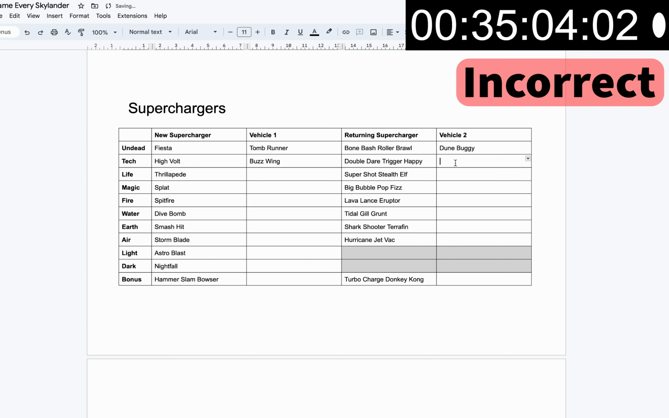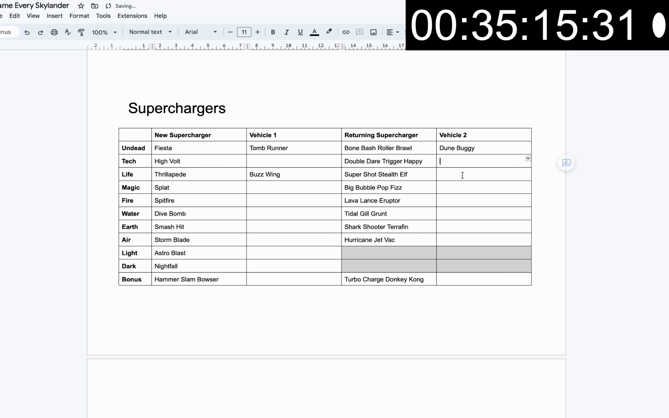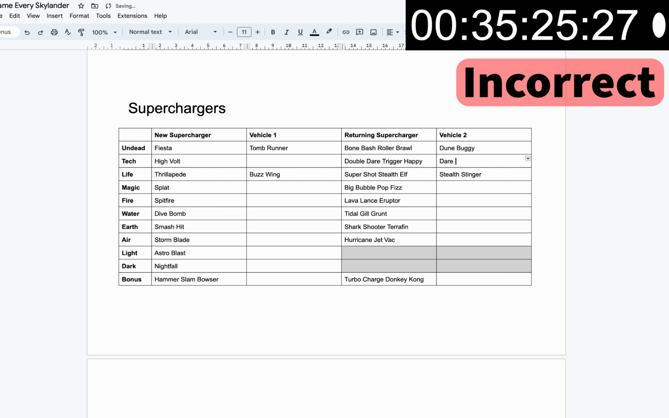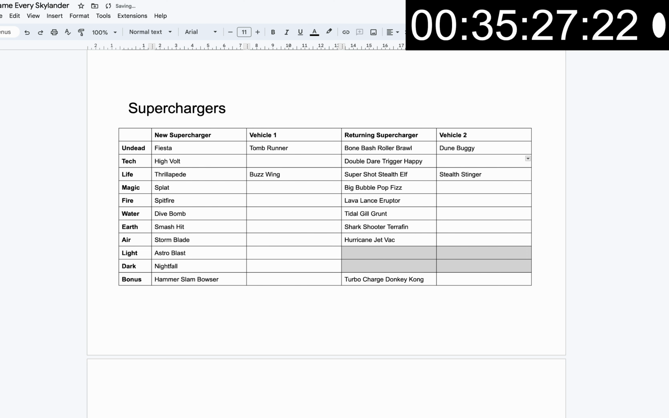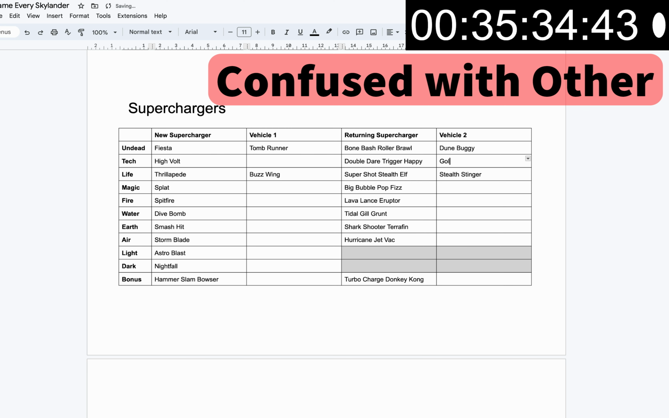And this one is the Stealth Copter. Stealth Stinger. Life. Wait, no, it's in the wrong one. This was like Dare Runner or something? I keep thinking Double Dash, but that's Mario Kart. Dare Runner. Gold Runner. There we go.